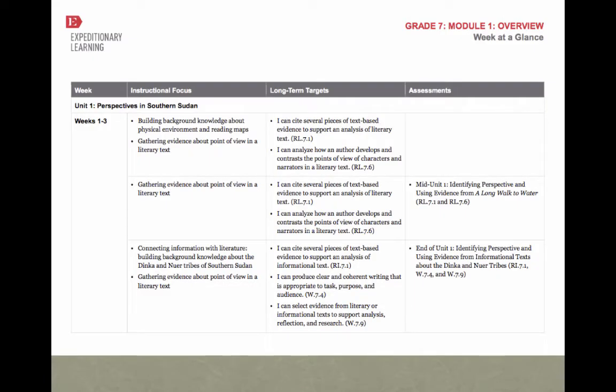Next in the module are weeks at a glance. I am providing one of the module examples here. This shows weeks 1 through 3 at a quick glance. You see the unit title at the top, along with the instructional focus for each week. Next are the long-term targets and the module-specific assessments that align to week 1, 2, or 3. Multiple pages are included in the module for the week at a glance. Here we are simply showing one example.